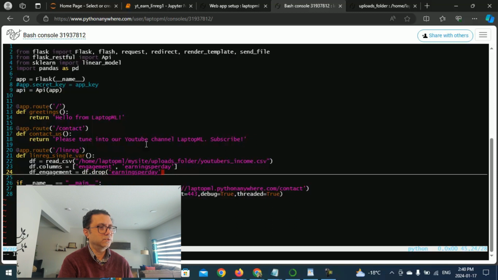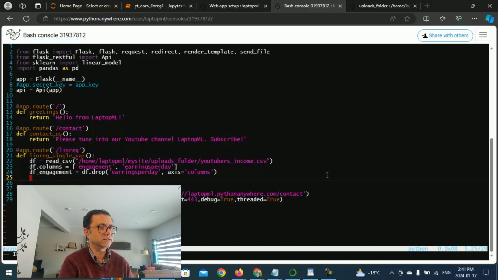So the new data frame only has the values for the independent variable. I'm indicating the axis to give a hint to the drop method that I want to identify the column by name earnings per day, the values for which need to be dropped from that data frame. So now we have a new data frame minus the target variable values, df_engagement. We have two data frames. Each data frame is a two-dimensional object.